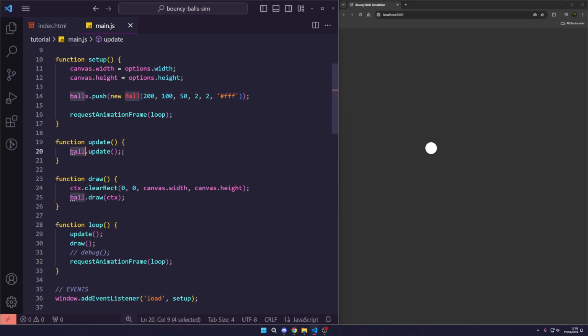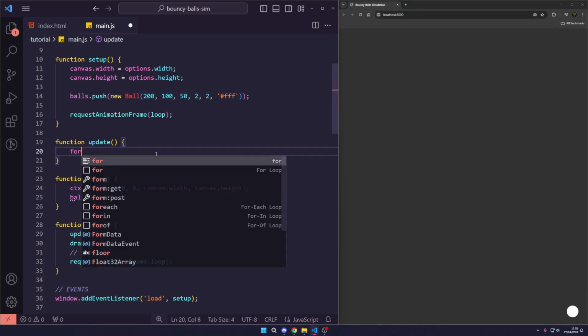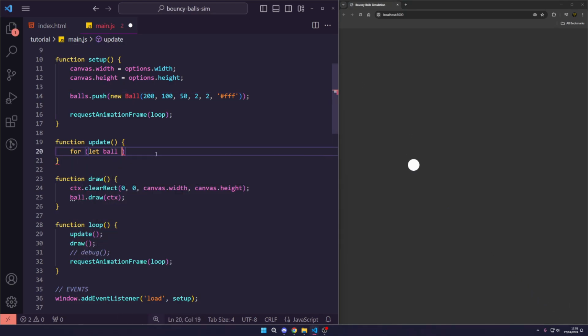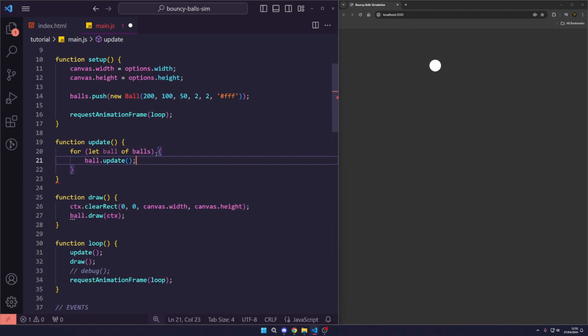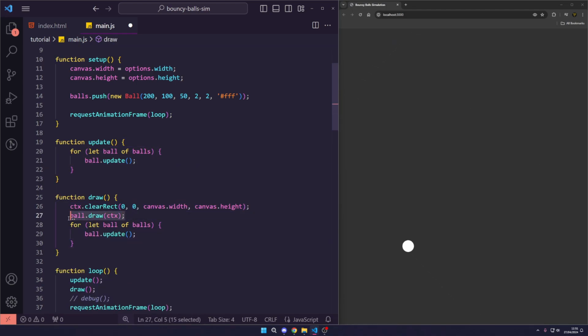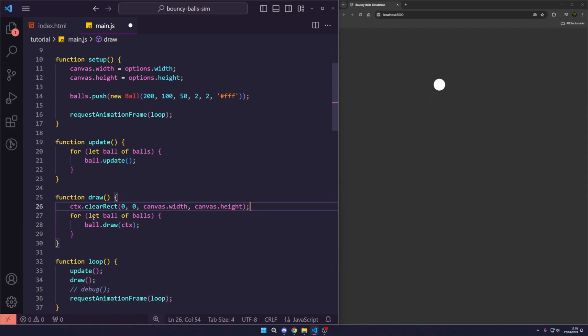And then instead of this, we just want to change this. And we want to say for let ball of balls, and then we're just going to call update. We can do a similar thing down here, but we're just going to put this in here. And now we refresh. You can see it's going to do the exact same thing.